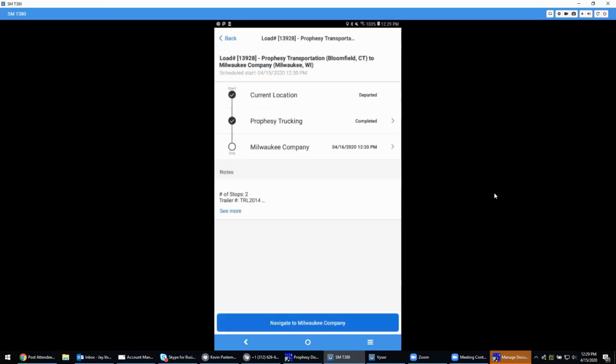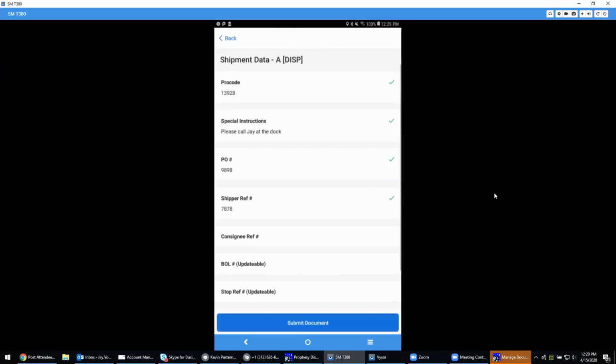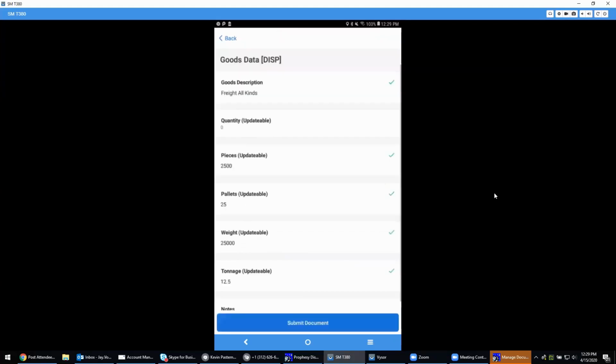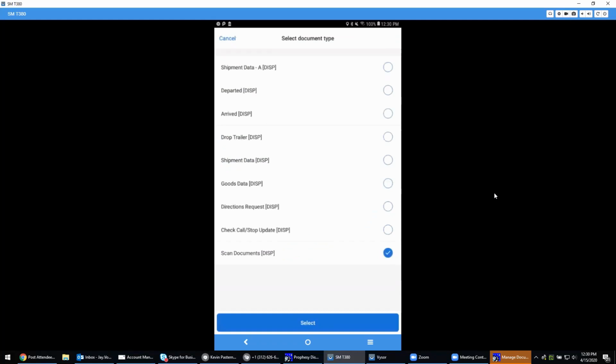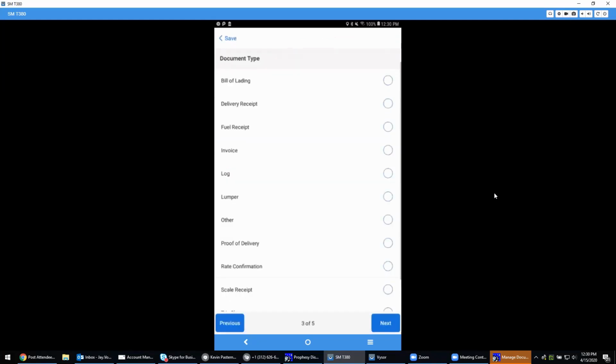All right, we're just going to the delivery. It's all the same kind of layout. Obviously some different information because it's a different location. I'm not really going to update anything here, but I need to submit it. Same with the goods, unless there was something I needed to update. One thing I am going to do here is I'm going to add some images or an image to get uploaded into Prophesy. You don't actually have to put a load number in there because it's going to assume the load number that you're on. You do want to put a document type that'll tie into the Prophesy side.